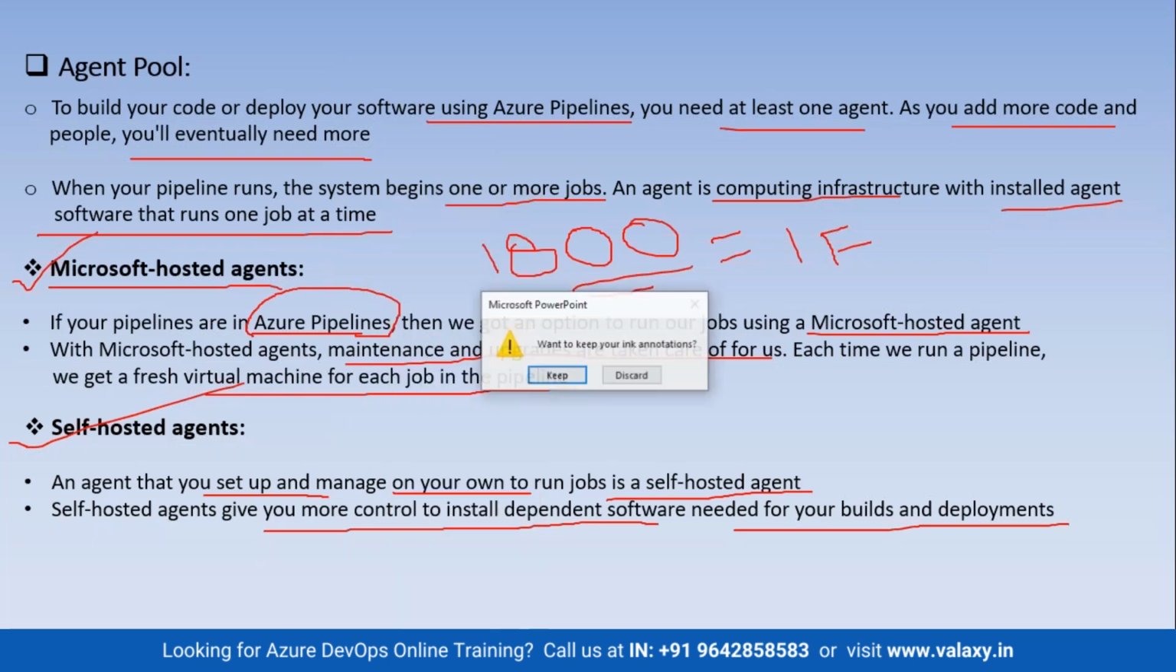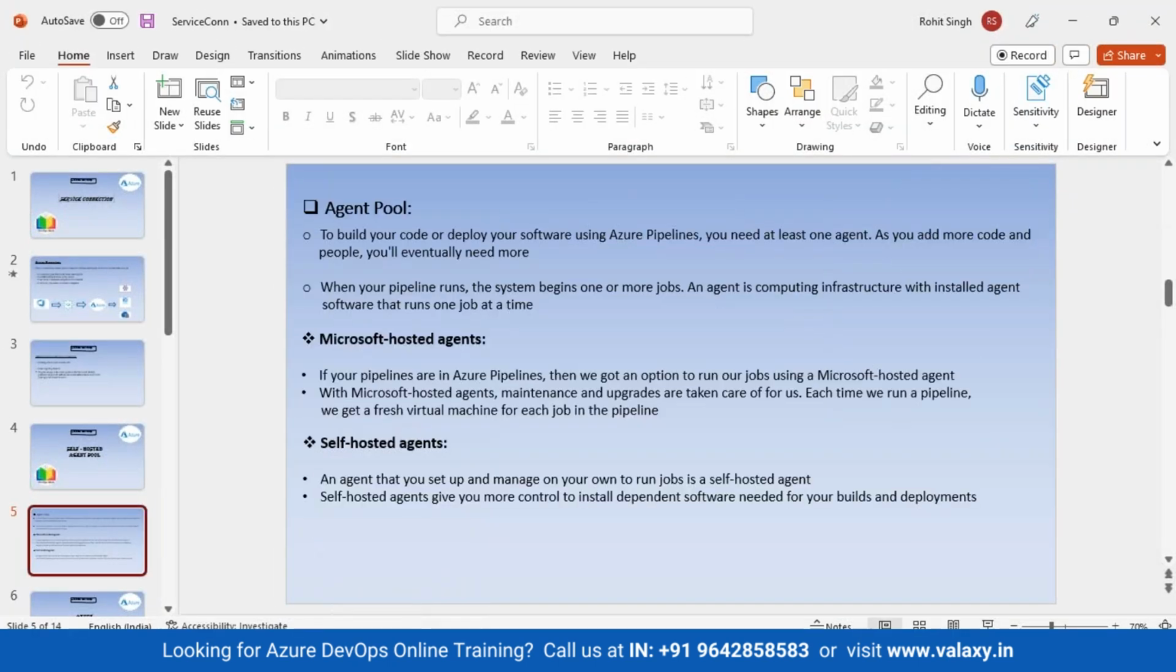So let's go and do the setup. In order to do this setup, I would need a VM, a virtual machine. Either I can set up the VM on the cloud, or I can set this agent pool up on my laptop itself. I'll consider my local system as a VM, and I'll set up my agent pool on my local laptop just for practice.